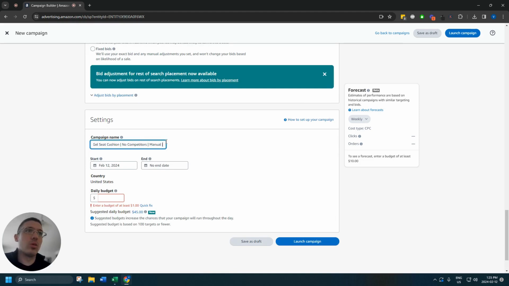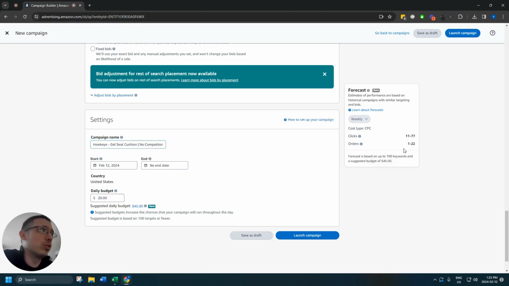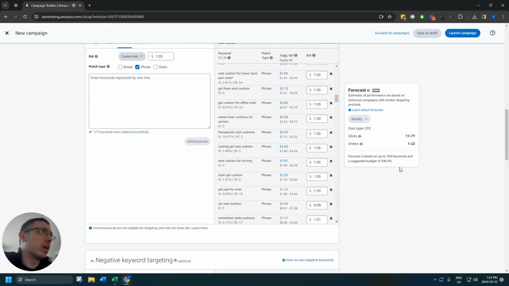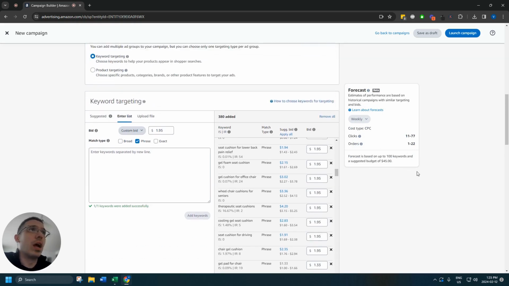And then we'll go keyword targeting. Budget, we're going to set a $20 daily budget, and you can see we'll get some forecasts here. Don't worry about the forecasts. Generally, nothing to think about there. It's just Amazon's idea. It could be more, it could be less.